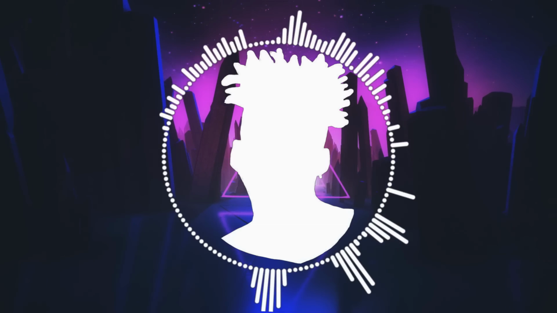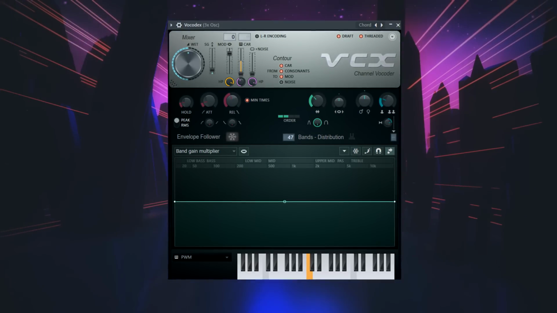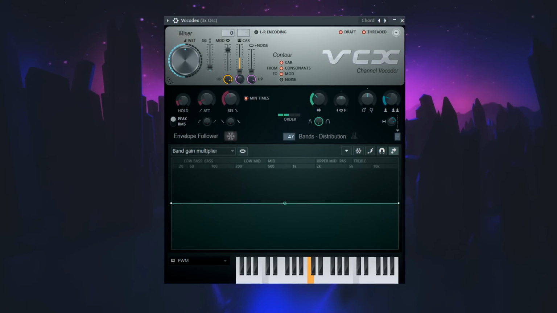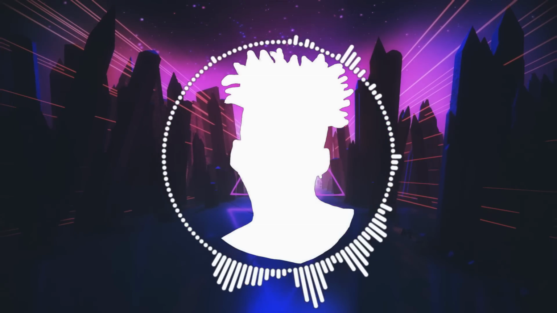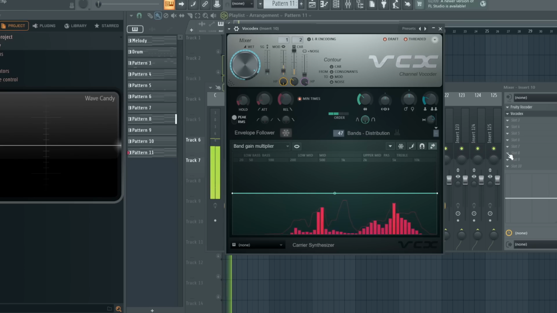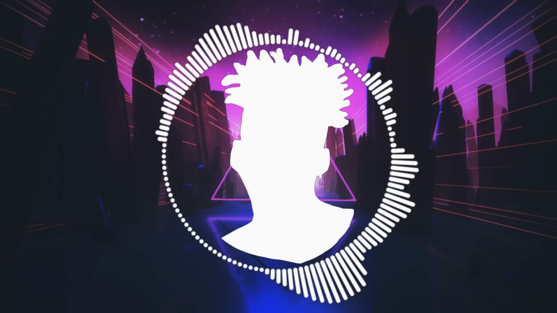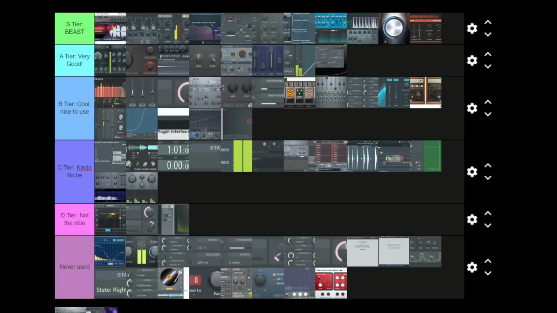Vocodex. Vocodex is an advanced vocoder tool. It fuses Fruity Vocoder with a built-in carrier synth and some Maximus properties, making it the best vocoder in FL. It's very nice to use and it sounds really good. It's got a lot more articulation than Fruity Vocoder. I wouldn't say this is nice to use. It's kind of a lot to take in, but it does vocoding really great. I'm gonna put this in B tier.